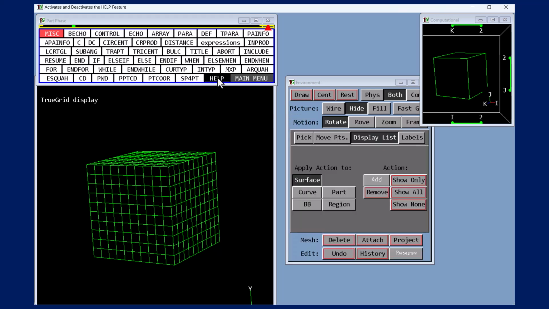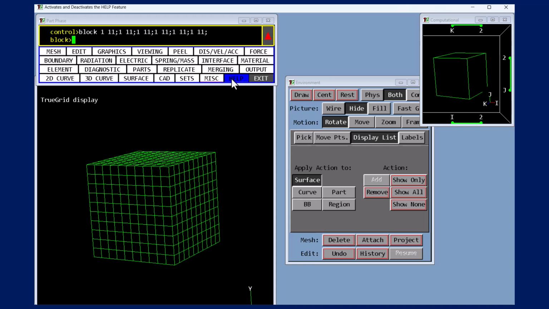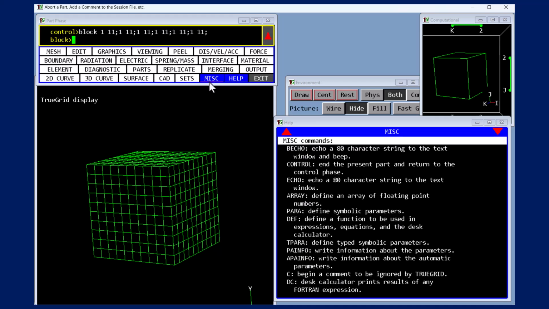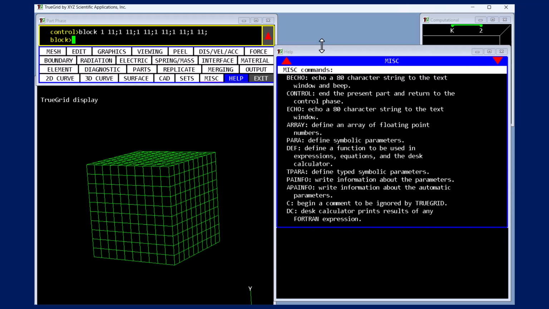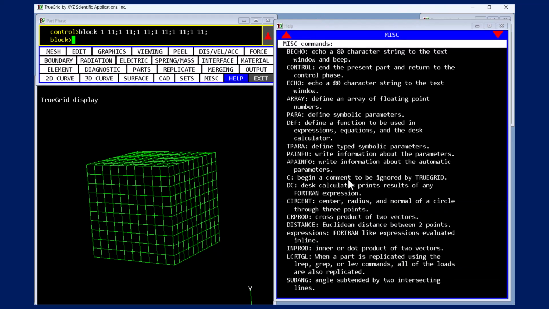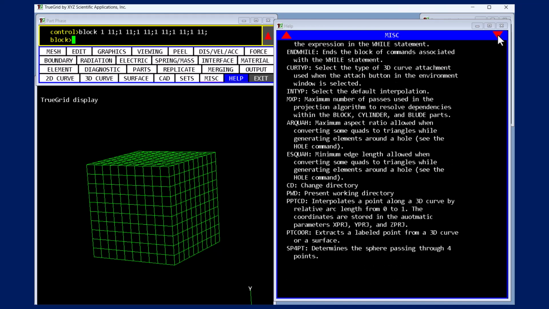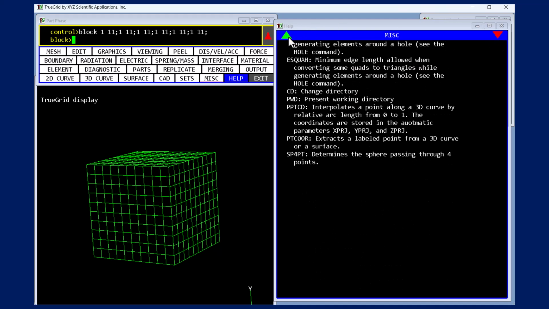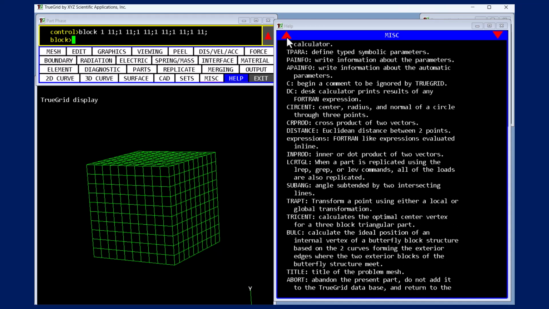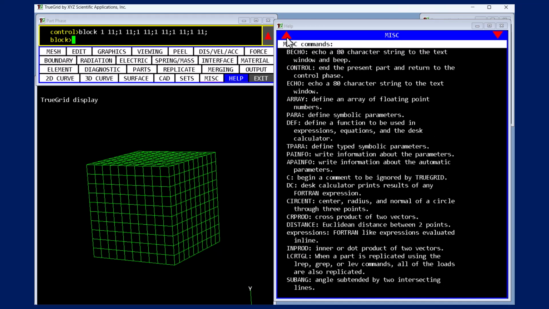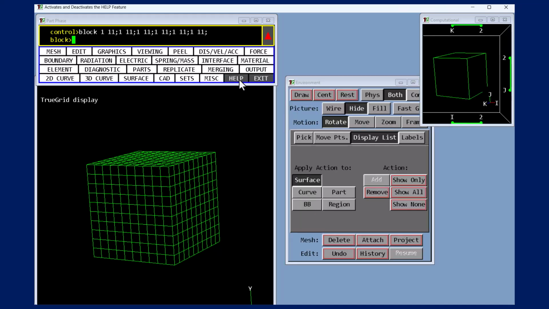Another option is to go back to the main menu and turn on help and select the miscellaneous menu button, and you will see a full listing of all of the buttons in the miscellaneous menu and a detailed description of how they are each used. This doesn't just work for the miscellaneous menu. It works for all of the menus in TrueGrid. Click the Help button again to turn off the help feature.